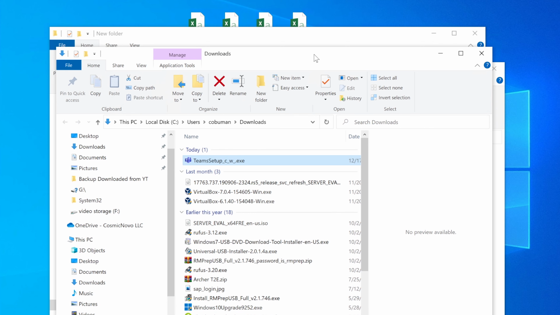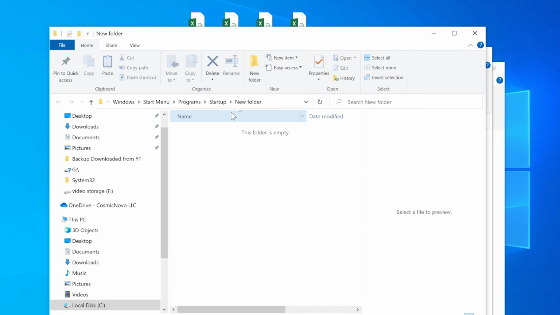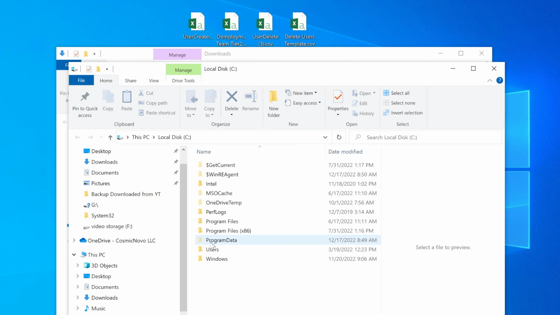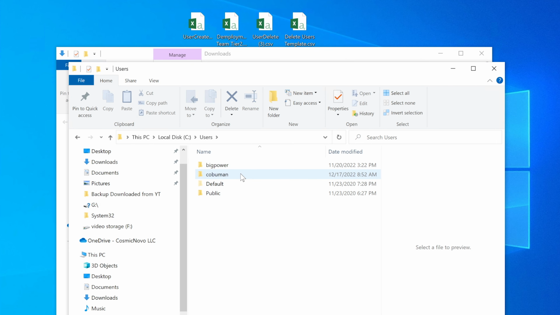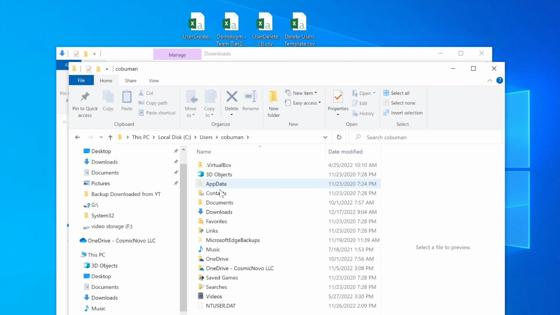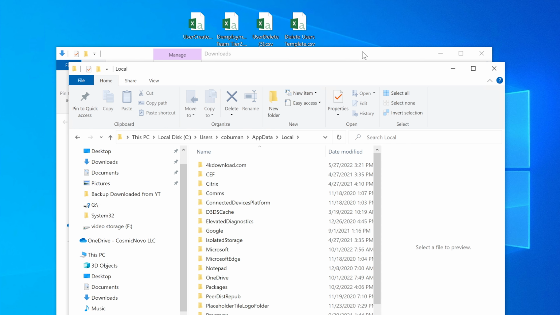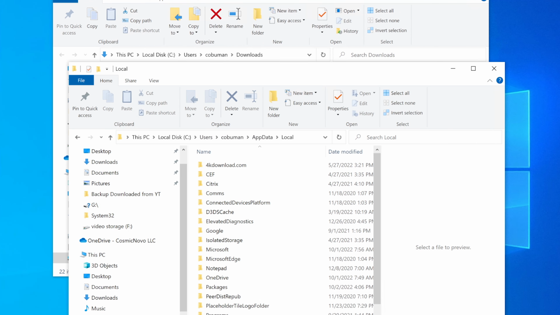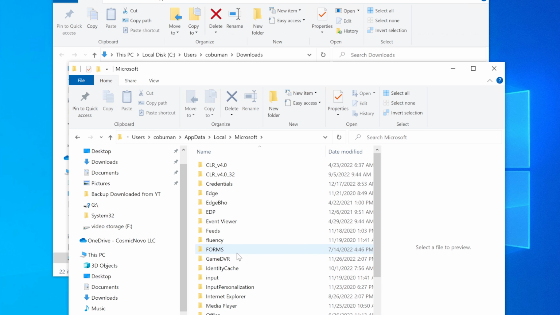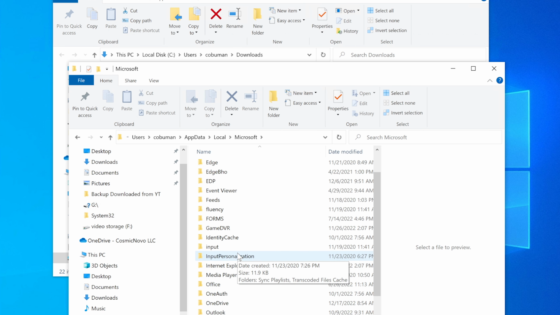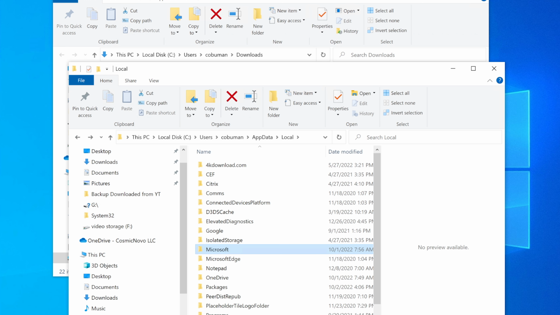So just do a quick minimization here. Okay, that's not what I want. Here we go. So I'm going to go to users. Right now I'm logged in as Kobuman here, and I think it's going to install under AppData Local. I'm pretty sure. So just be on the lookout for Teams in here. It might be under Microsoft here. Microsoft Media Player. Well, we'll see. We'll find it in here.